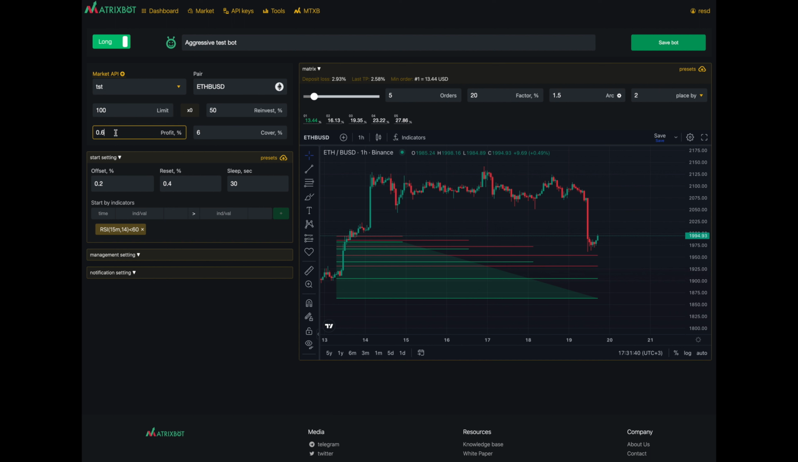Profit. This is the percentage of profit for executed orders on which the bot will place a take-profit order. The smaller the profit, the faster circles will close, but profits will be lower from each one. A high percentage of profit makes it harder to close circles, and therefore they last longer but with greater profitability.